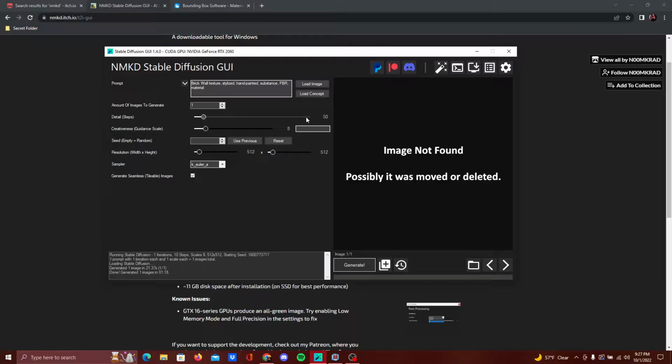Anyway, so you've got detail, creativeness. Pretty much most of these I keep on defaults except for detail. I like to amp up the detail a little bit when I'm using the Euler sampler. Anyways, once Stable Diffusion is all loaded up, you just press the generate button. It'll prompt you with a little thing where it's loading up Stable Diffusion, but I've already loaded it, so that usually takes anywhere from a minute to 2 minutes. If it takes longer than that, try restarting the application.